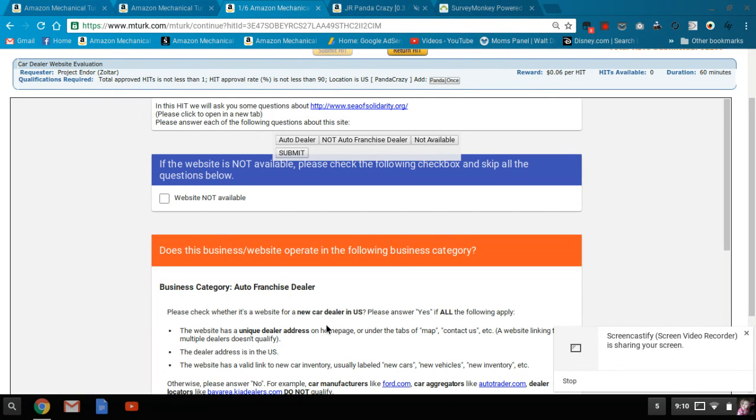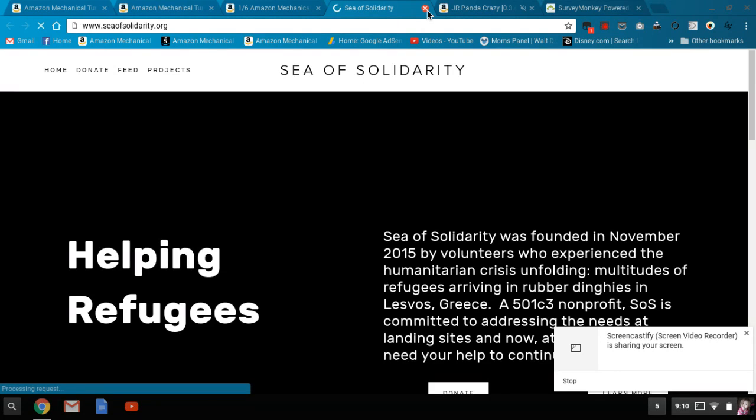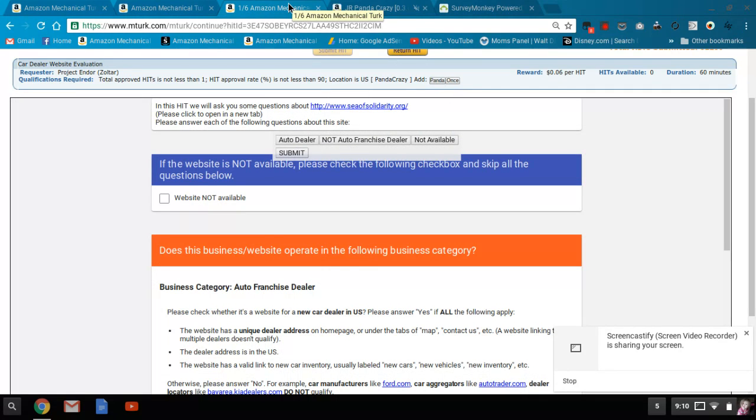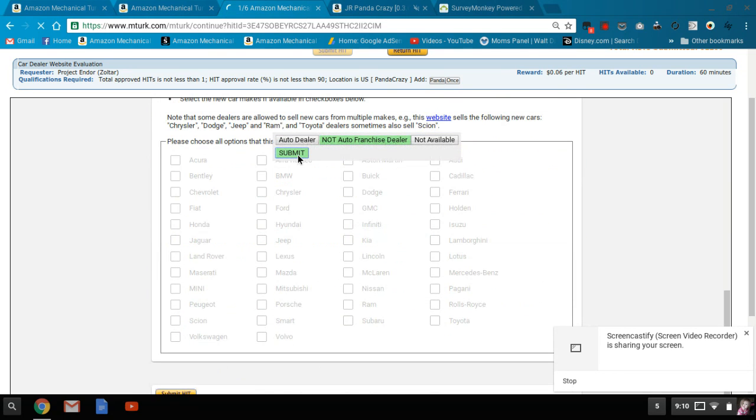So what you're quickly going to do is go through and look at the website. I can tell by the address of this website that it's not a car dealer, but you can go ahead and check anyway if you want to be 110% sure. I can see without even looking at the content that this is not a car dealership. Because I have the script here, and if you don't know about scripts, check out some of the other webcasts, I'm simply going to put that this is not an auto franchise dealer, and I will hit submit.